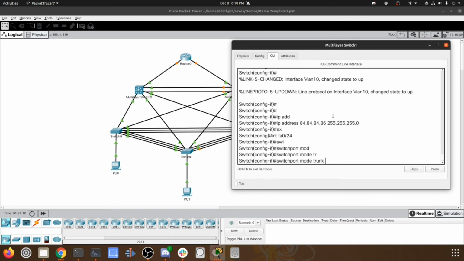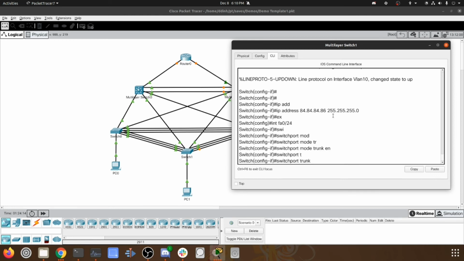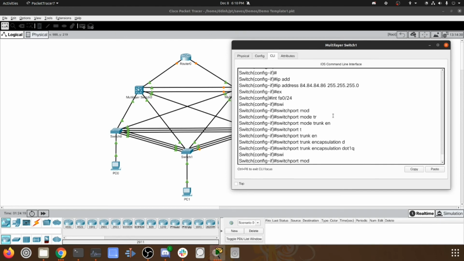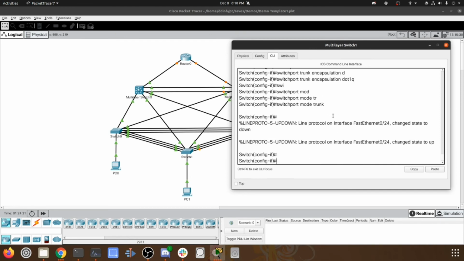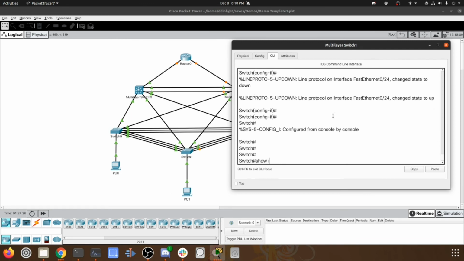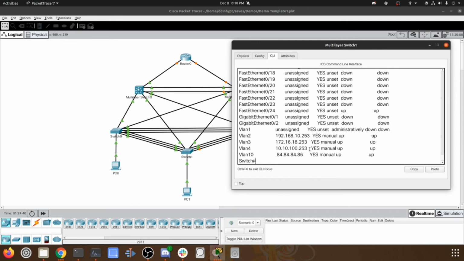Switchport trunk encapsulation dot1q, switchport mode trunk. Turn that on, and let's check it. So show int trunk, you see 24 has been added to the trunk ports. Now do show IP int brief. You see that VLAN 10 has been assigned the 86 address.